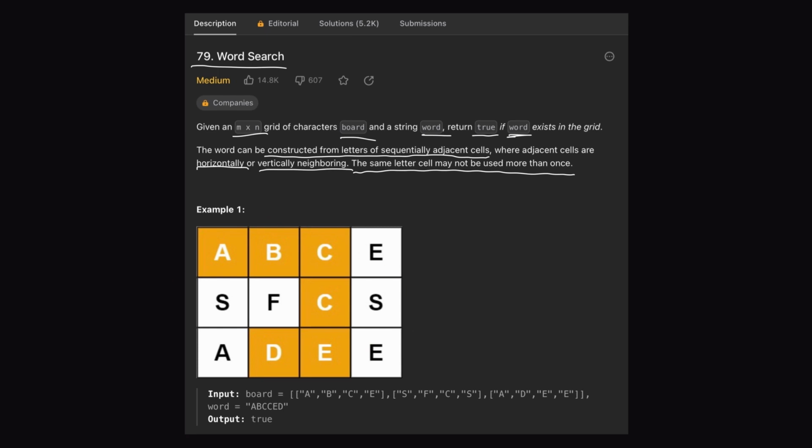Now, I'm going to be upfront with you, there isn't really an efficient way to solve this problem. In fact, the only way to really solve a problem like this is to explore every single possibility in our board to see if we can actually find the word that we're looking for. When you're dealing with a problem that has exhaustive search, that's known as a backtracking problem. We're essentially checking all possibilities within our board.